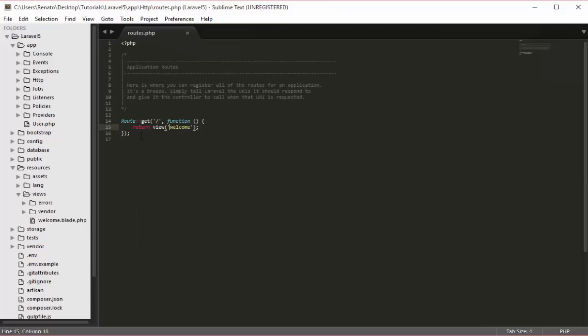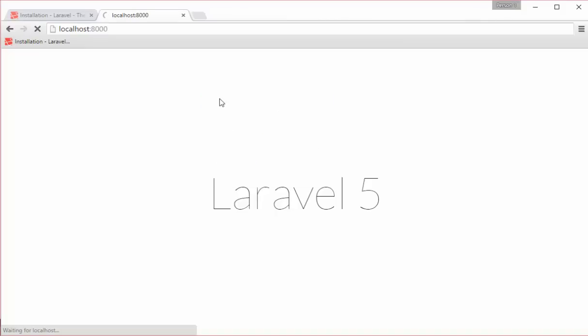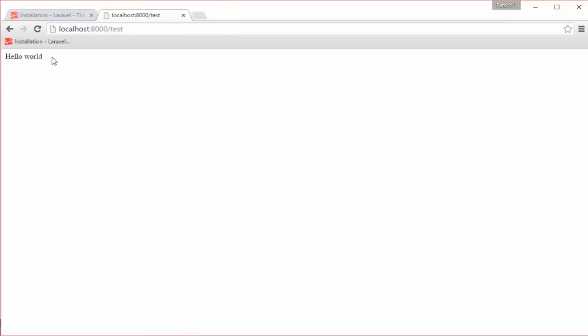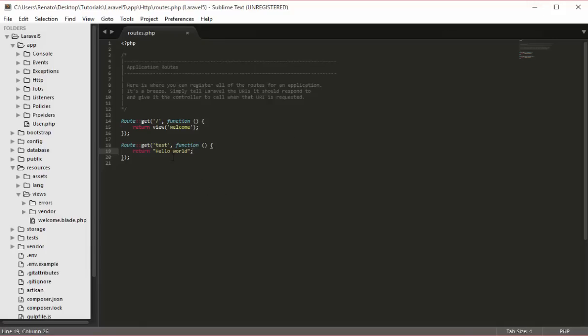Now let me copy this and go down here, okay, and change this to test. And instead of returning a view, I want to return just a string here. So I can say hello world. So perfect. Right here, as I said, we are at the root of the application. So if I go to test, you can see now that we get this text, this string, which was hello world.